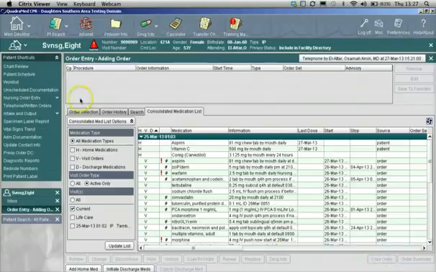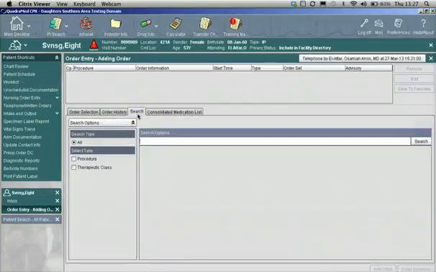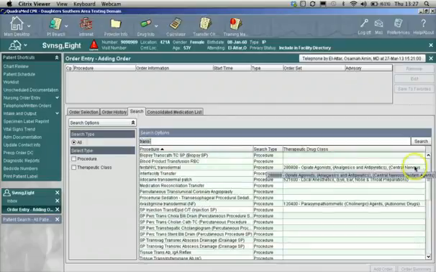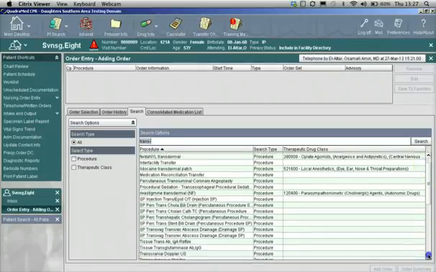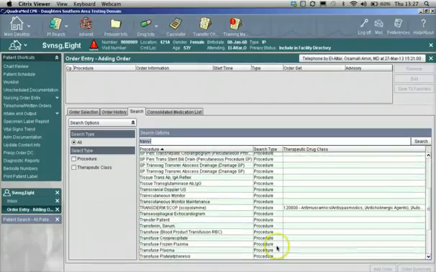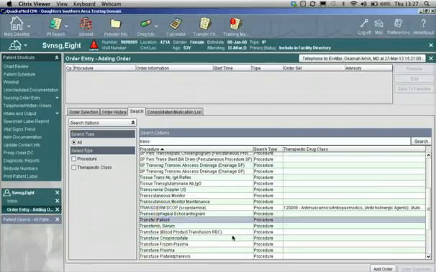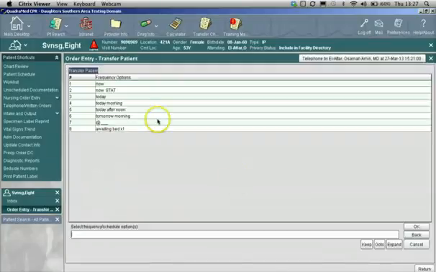For a transfer, you have to go to your order sheet, order entry. Now here, let's go to search. I'm sorry, right here, search. Let's order a transfer. Here's transfer patient. Add order. And then we're going to do transfer today. Hit OK.